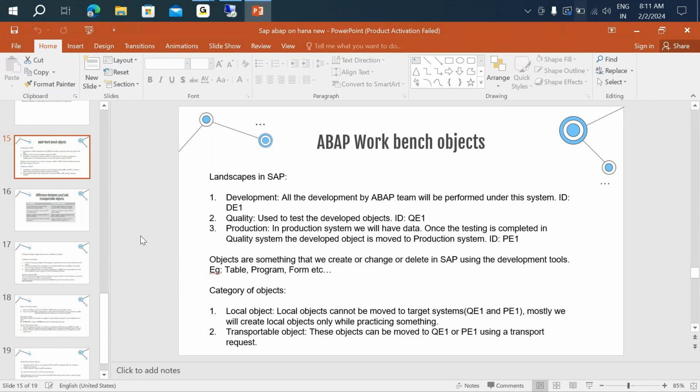In the development system, we will do all our developments, like we'll create our objects in the development system. Then the quality system is used to test our developed objects. After completing our development, we will test our developments in the quality system. Then finally, it is the production system, and in the production system we will have the live data. That means all the transaction data of the business. So we have to make sure that we should not change anything in the production system. Once our testing is completed in the quality system, the changes or the developed objects will be moved to your production system.